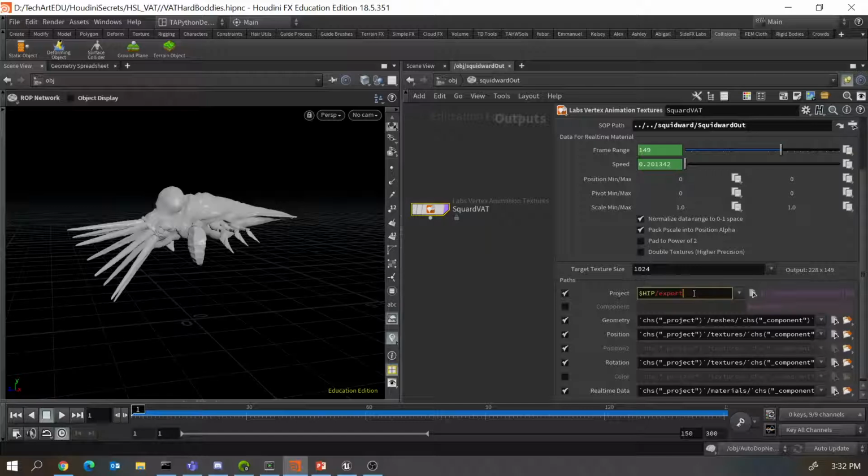Okay, so where you want the project, we have an export, and we're going to call this VAT Hard bodies. Well, let's call it VAT. What do we call it? Yeah, VAT Hard for hard bodies. All right, and now for the component, I'm just going to call it VAT Hard.